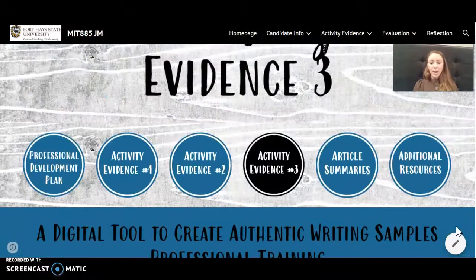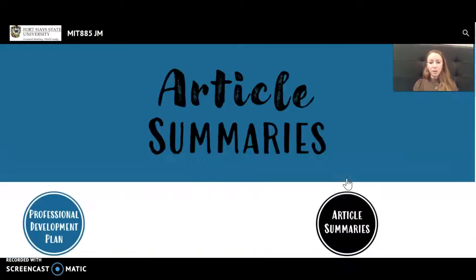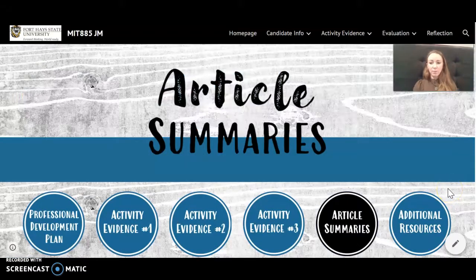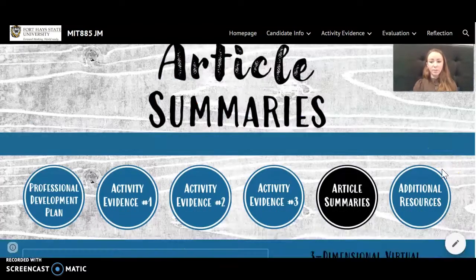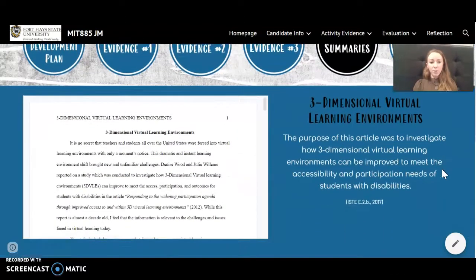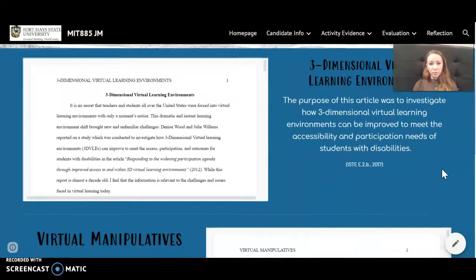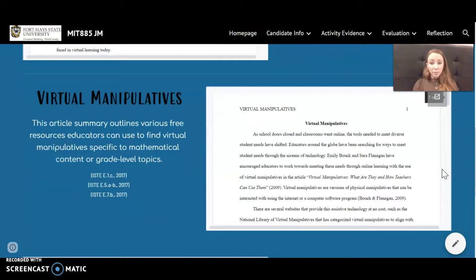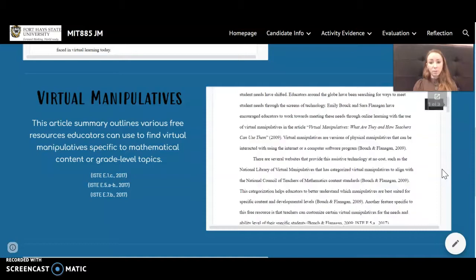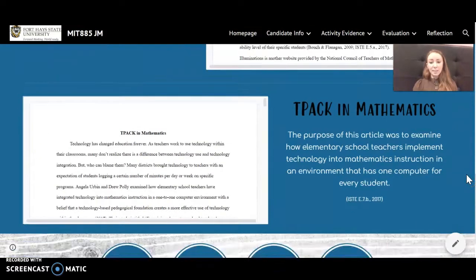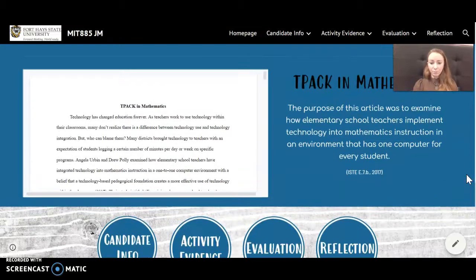As we go to article summaries, I did not include these into the evidence themselves because they weren't too specific to the lessons that I taught, but there is a summary on three-dimensional virtual learning environments and how these need to be improved to meet the needs of students with diverse needs. Virtual manipulatives and some amazing sites where teachers can go to find some free manipulatives for their students. And lastly, the importance of TPACK in mathematics and how technology can be implemented into mathematics instruction.